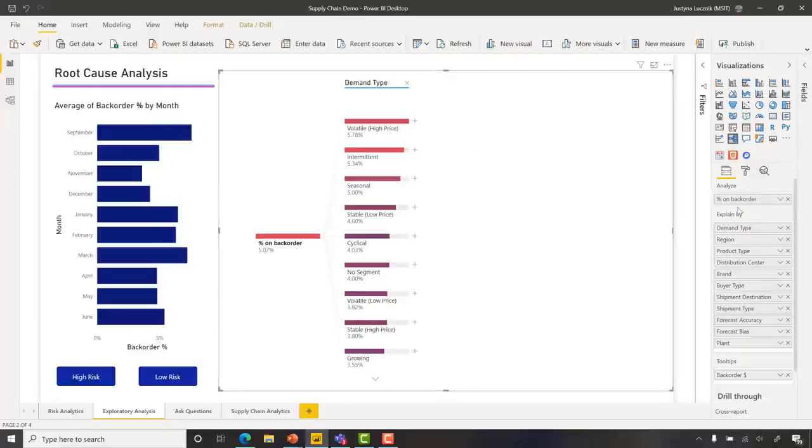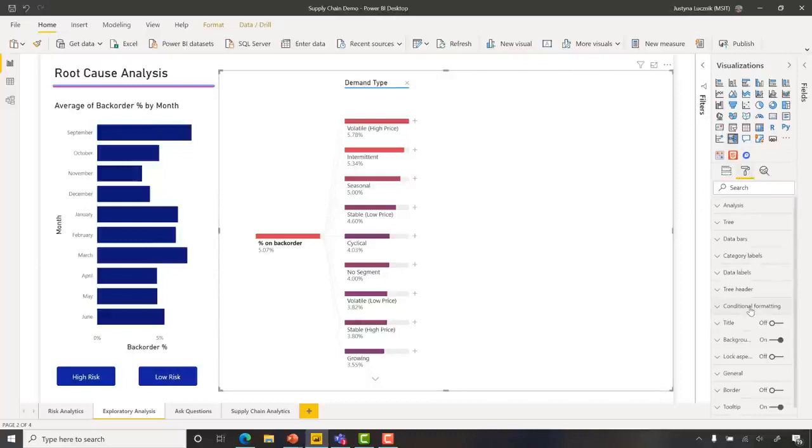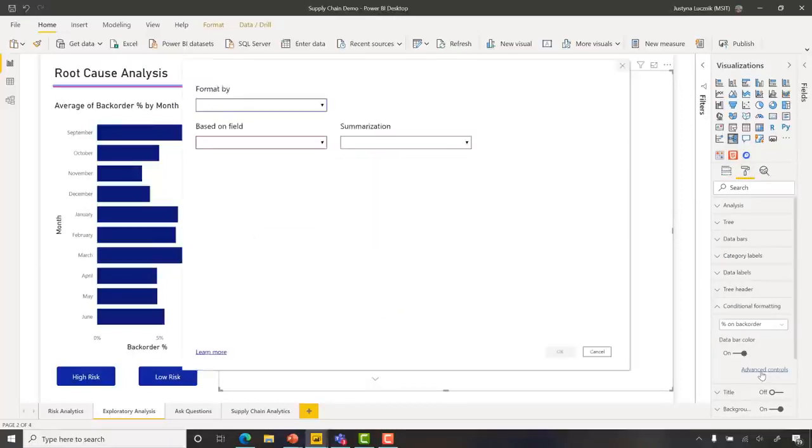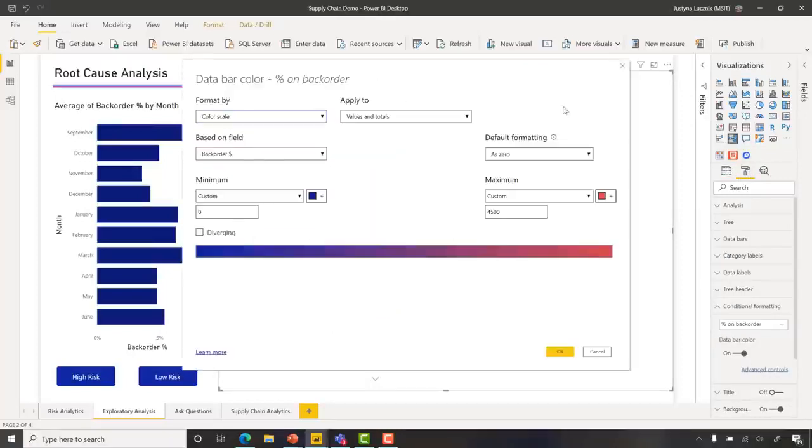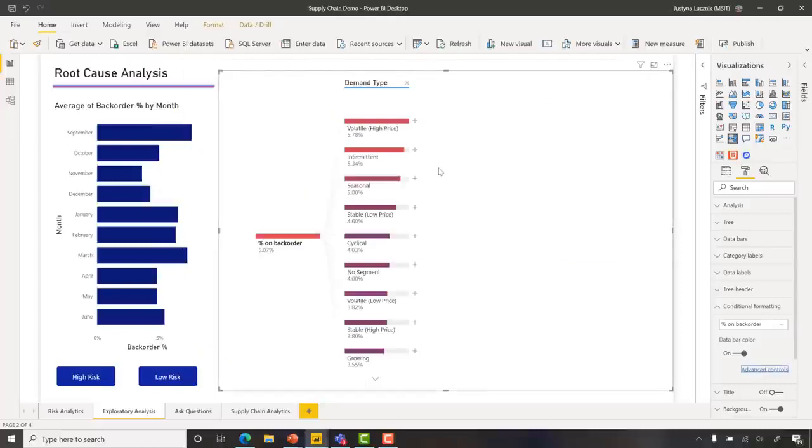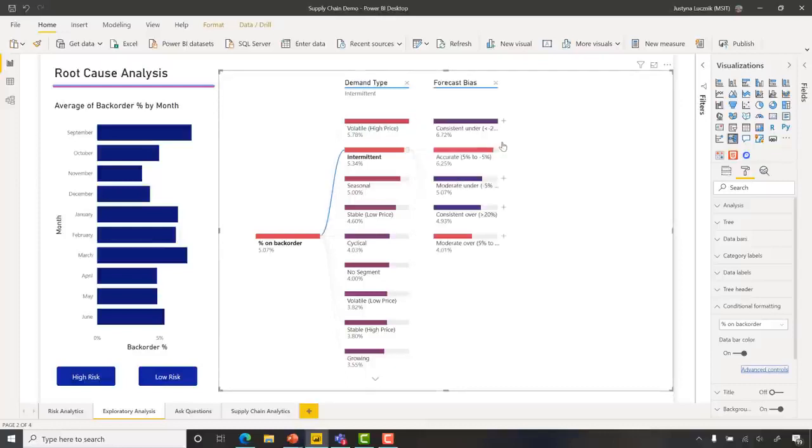So even though I am analyzing my percentage of products on backorder, I'm actually coloring it by the backorder dollar amount, so I can visualize both pieces of information at the same time. Now I'm going to do a couple of more manual splits and AI splits. AI splits are where Power BI automatically chooses where it's going to drill down based on the conditions that I give it. In this case, I wanted to find the highest value.